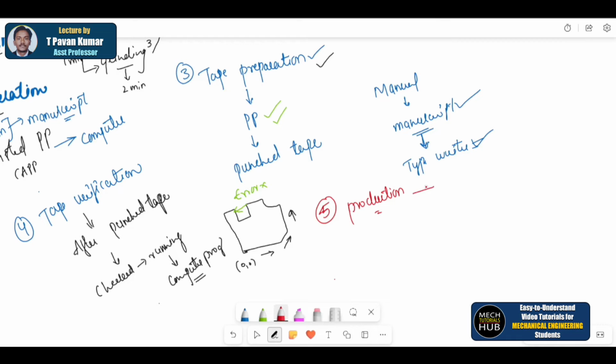If you directly come for production after process planning, what happens? If there is some problem in the complete process or the punch tape, then there will be wastage of money, wastage of manpower, wastage of raw material, wastage of labor, wastage of power, communication problems, etc. Many more are there.